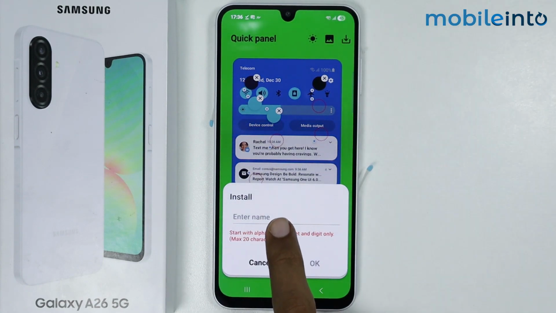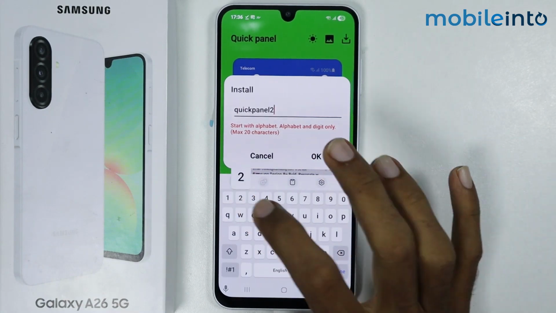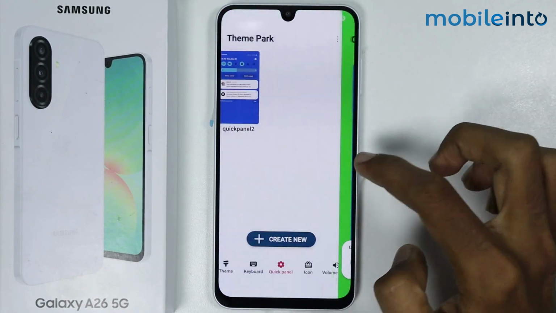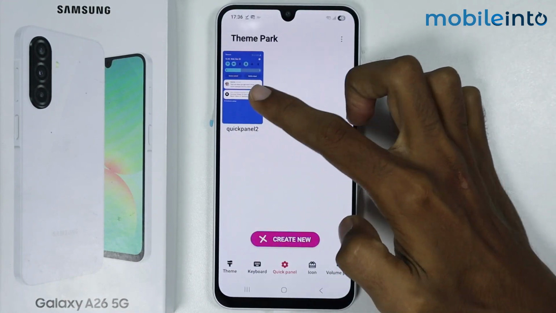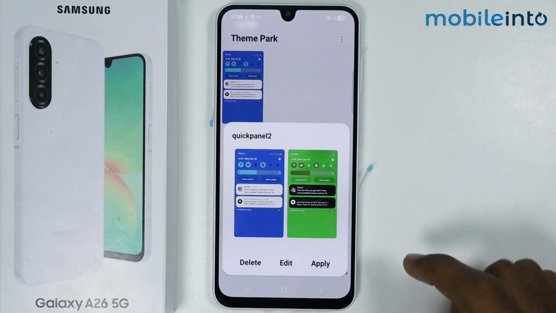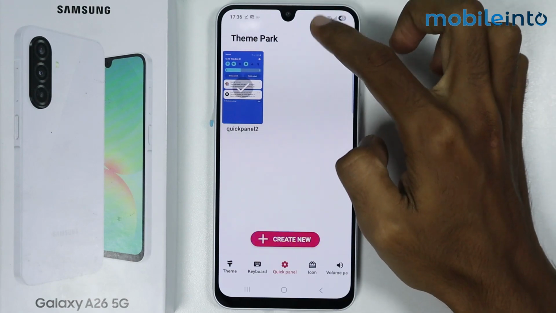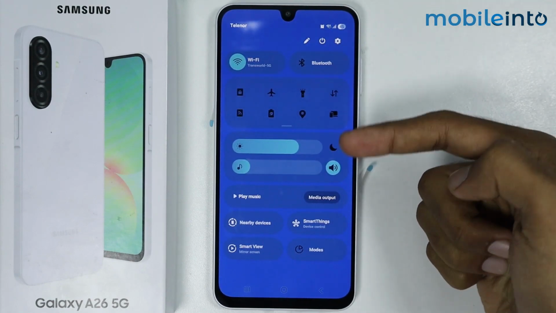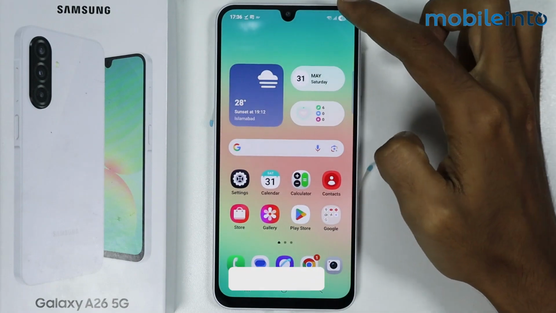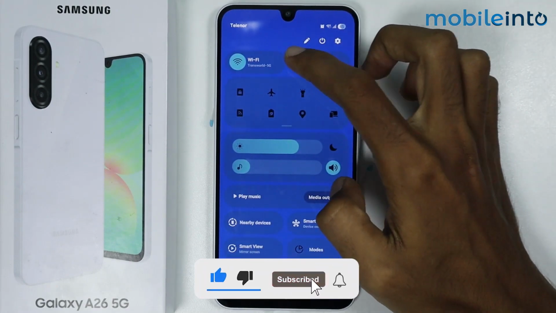Now just give a name to your custom quick panel and tap on OK. Now as you can see, this is the quick panel we have just created. Now just tap on it and tap on apply. Now from here, if you open the quick panel on your smartphone, you can see that we have changed the theme of our quick panel, just like that.